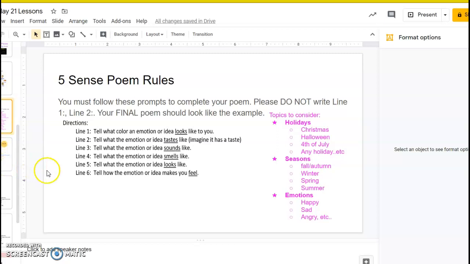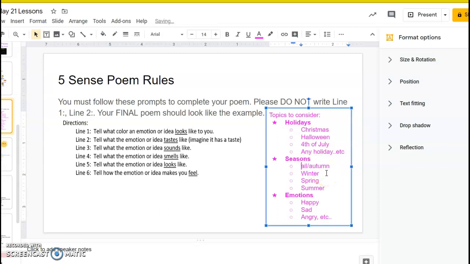So, some topics that really do a great job at enhancing our five senses is to think of holidays. Holidays like Christmas, Halloween, 4th of July, any holiday. It can be birthday, St. Patrick's, any holiday. The seasons. You have fall or autumn, winter, spring, or summer. And then any emotion, happy, sad, angry, etc. Okay? So these are the topics to consider.